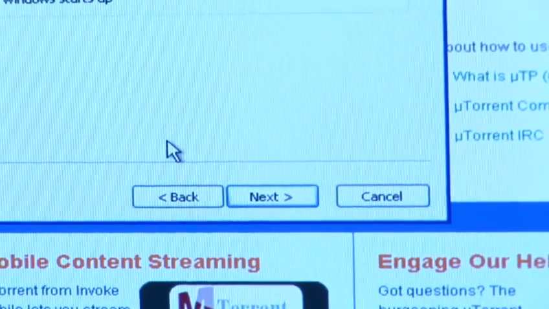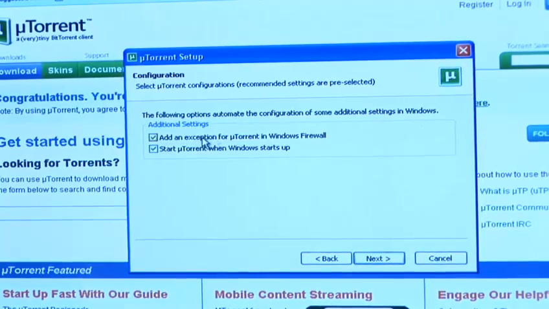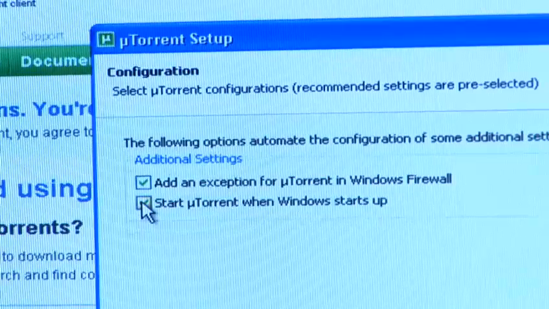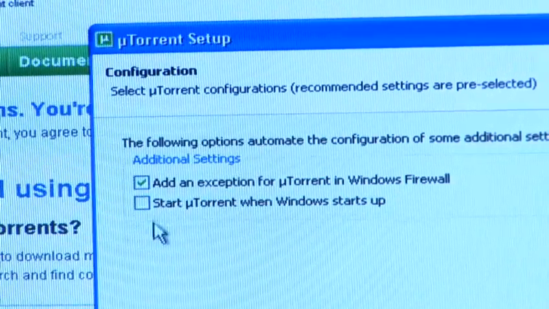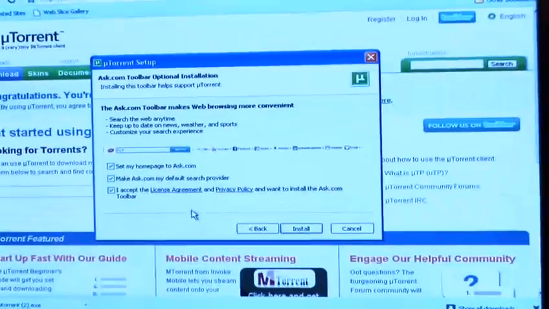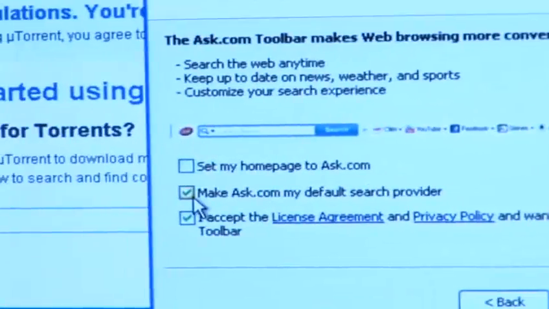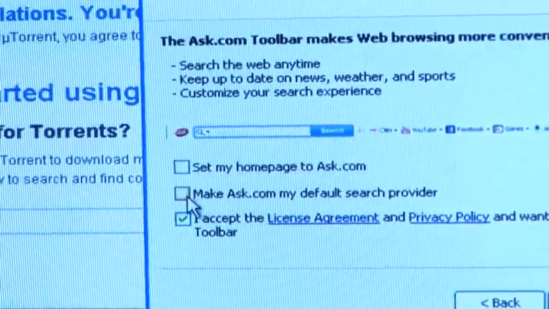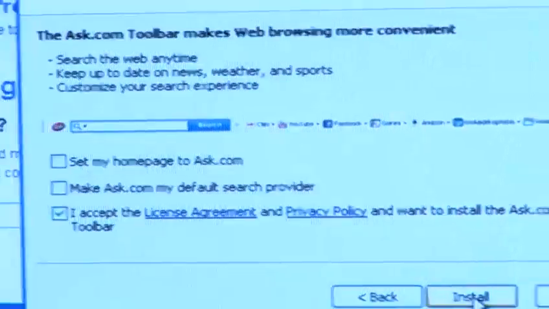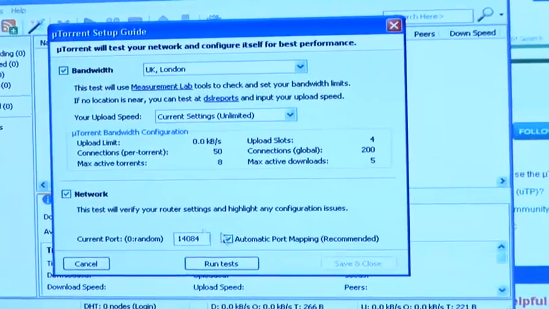Click next, and here is something you might want to look at carefully. Yes, we do want an exception in our Windows firewall so our torrent will work, but I don't necessarily want the torrent to start every time Windows starts, so I'm going to uncheck that box. Clicking next. Now it's given me some options which help pay for that particular application. I'm going to uncheck changing my home page, and I don't want to change my default search provider, but I do need to accept the license. And I'm going to click install. And there our torrent is already installed.